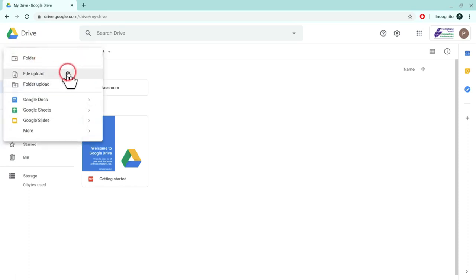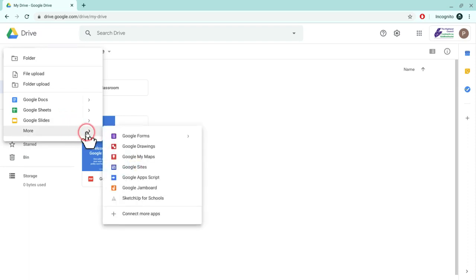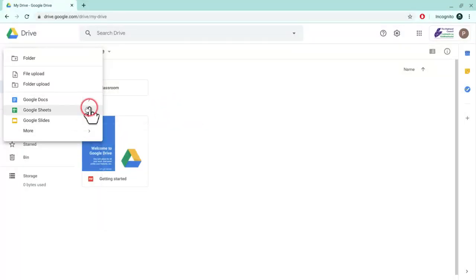Now you can see I can either create a folder, upload a file, upload a folder. I can create a Google Doc, which is the equivalent of a Microsoft Word document. I can create a Google Sheet, which is the equivalent of a Microsoft Excel document. I can create a Google Slides, which is the equivalent of a Microsoft PowerPoint. I can click More. At the moment, your child won't need these. Google Forms might pop up a little bit later, especially for the older ones, but at the moment we're just going to stick to the three basic ones just now.